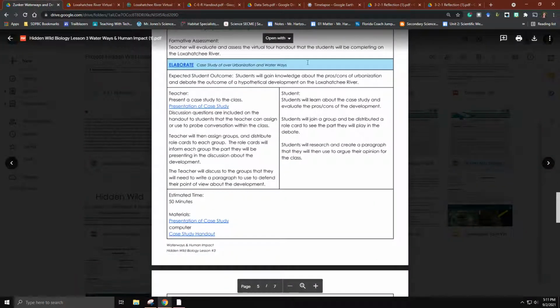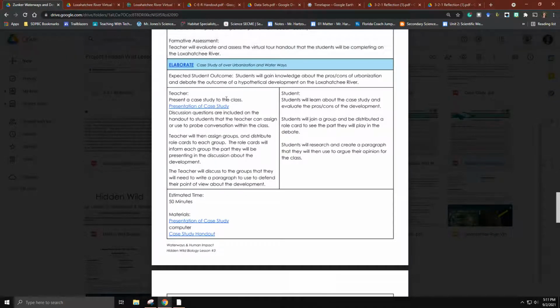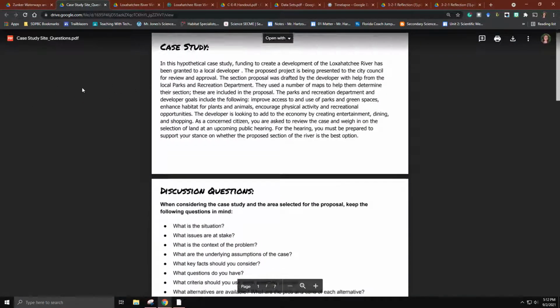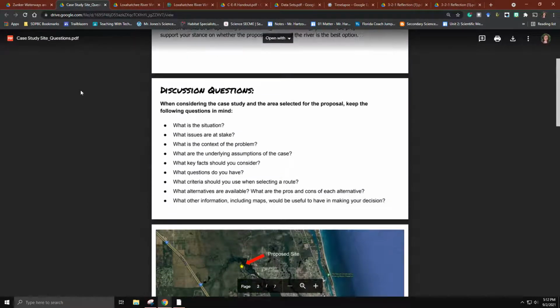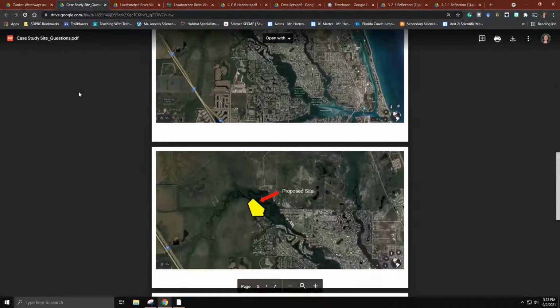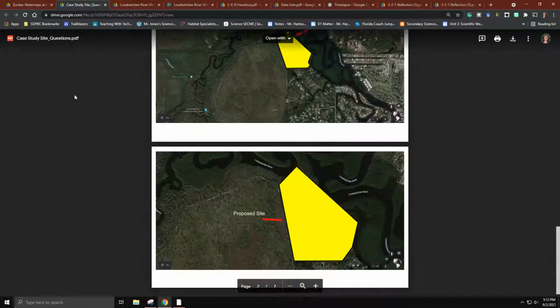Next is the Elaborate section. This is a case study that is analyzing urbanization and waterways. What's going to happen with this is that the students will gain knowledge about the pros and cons of urbanization and debate the outcome of a hypothetical development on the Loxahatchee River. There is a presentation provided with all the details about the case study site, as well as discussion questions, and a map of the proposed site along the Loxahatchee River.